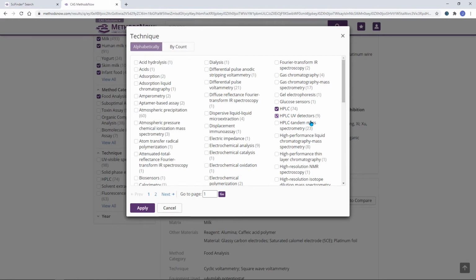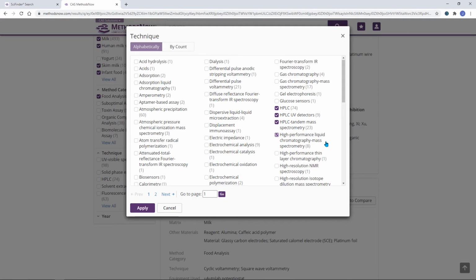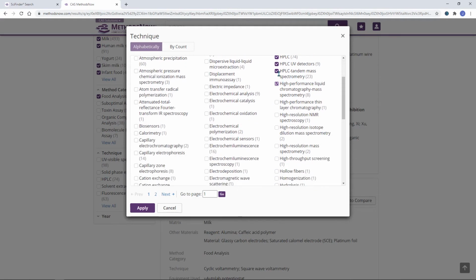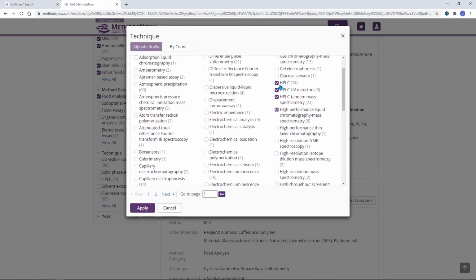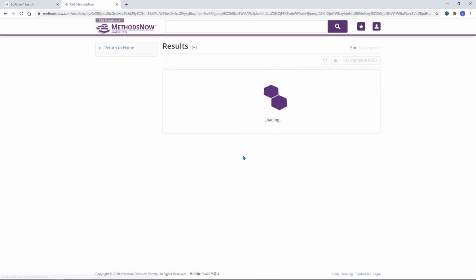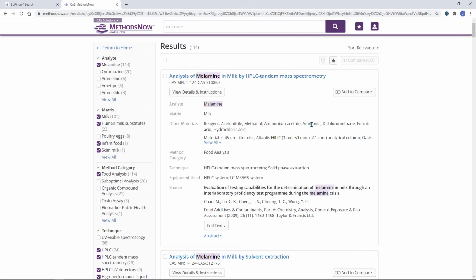So I'm selecting this additionally, but you could also select only HPLC with UV detectors. Or let's have a look at tandem mass spectroscopy in combination with HPLC. We also have high performance liquid chromatography indexed because this has been found as this in the reference. High performance thin layer chromatography is maybe not what I'm interested in. So I'm going further with these 4 selections and apply the filters. So now let's have a look at the different methods.